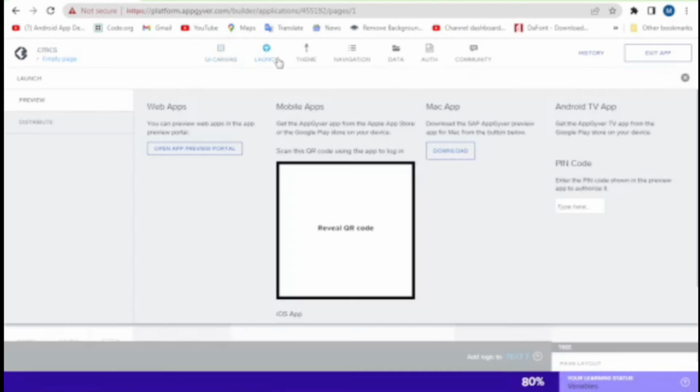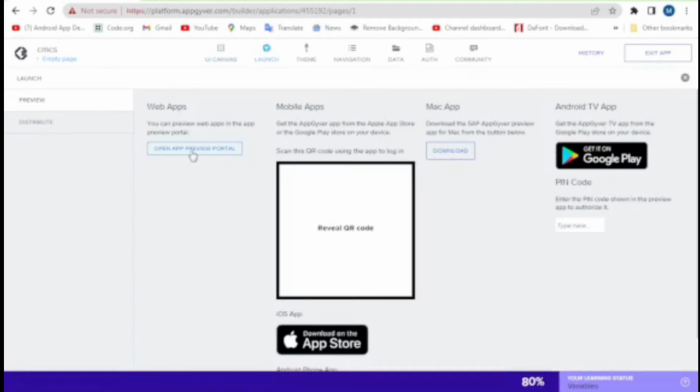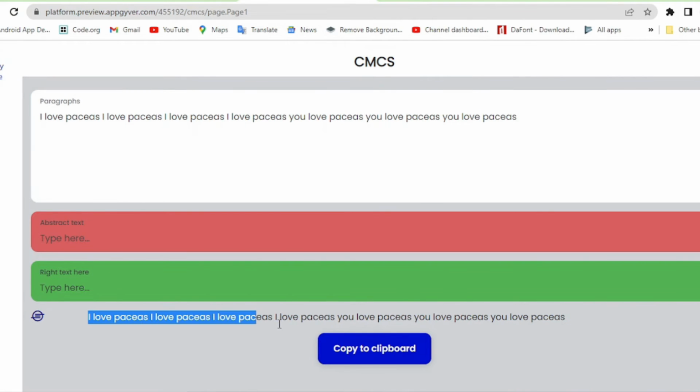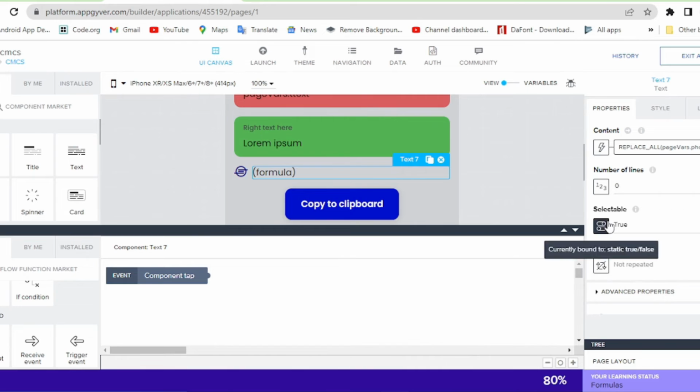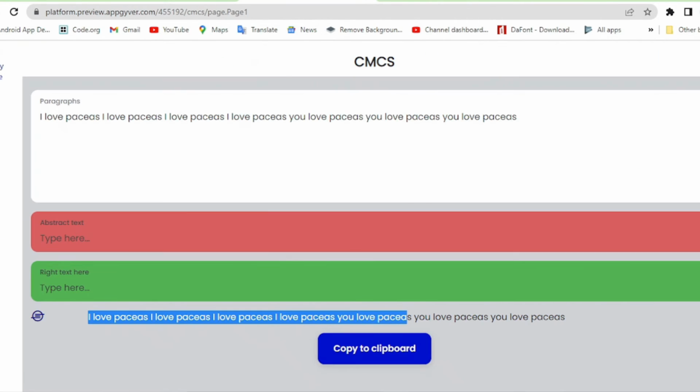We go over here to launch and open app model. Again, you can try it on your phone by clicking on the reveal QR code or any of these other ones. But let's just go to the web app. Also, to make it selectable, because it wasn't selectable at first, you just go over here, click on the text, and set this to true, because by default it's false.